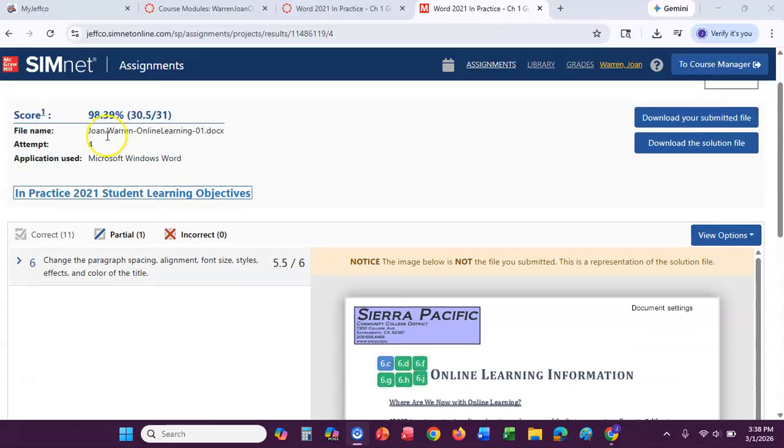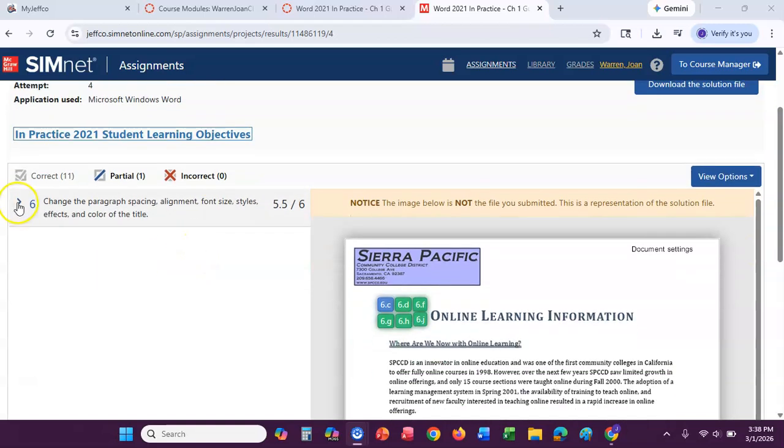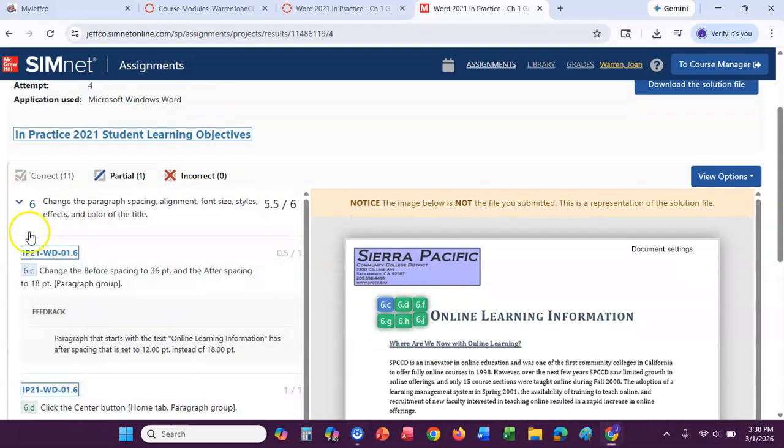So it'll give you this report at the end, give you the score, and tell you what you have correct, partially correct, or totally incorrect. And you can choose the little carrots or arrows here to find out exactly what's going on. So this section where I had to change the paragraph spacing, alignment, font styles, effects, and color of the title was worth 6 points, and I got 5.5 out of 6. And I can see each of these steps. This is not my document I turned in. It's just an example document, and it tells you that.